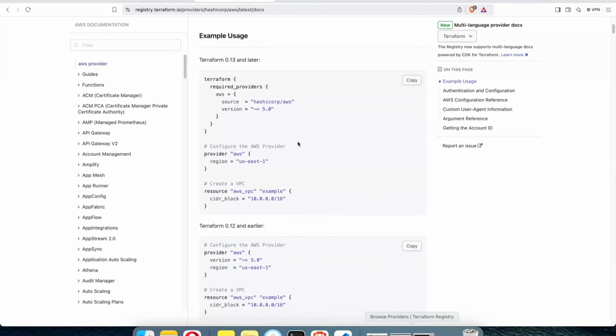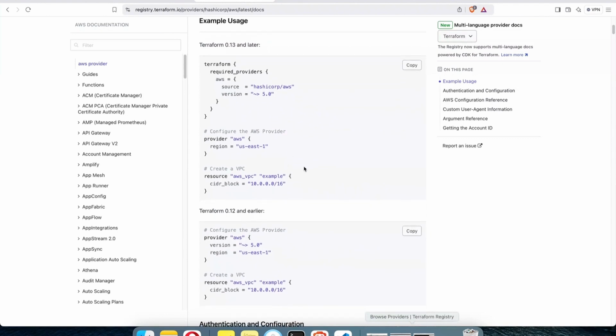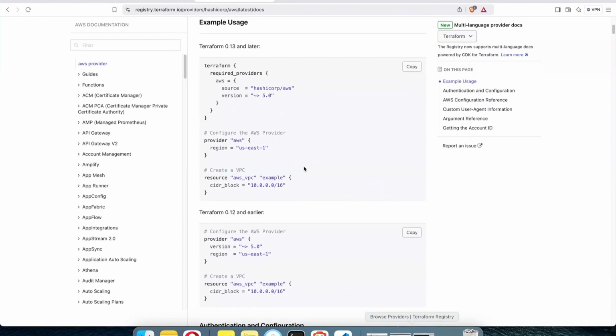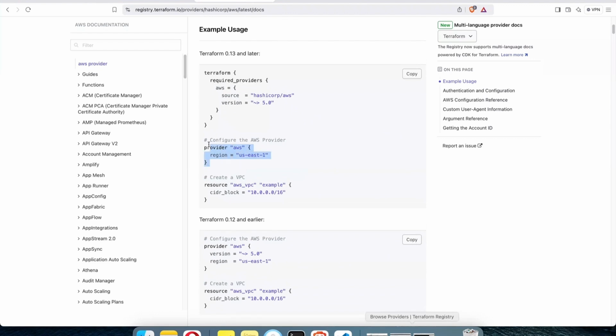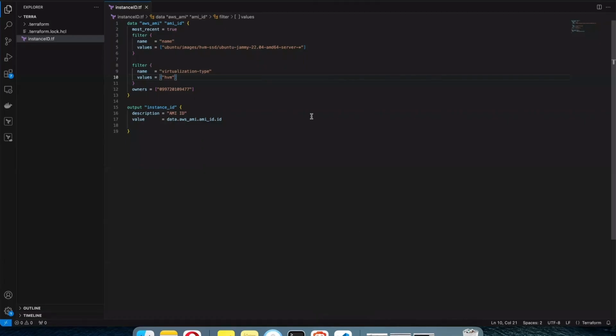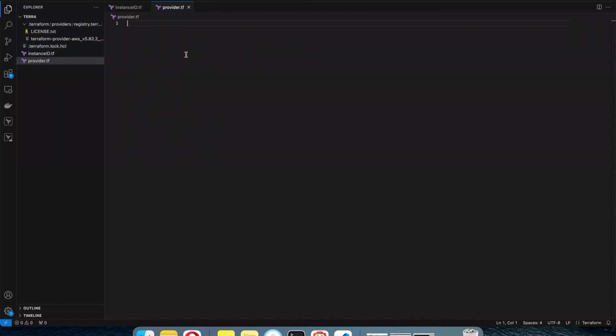For the provider, let us go back here. The provider we are going to use is that one. Let's copy this and go back, and I'm going to create a new file here. This file we are going to call provider.tf. So let's paste it there.